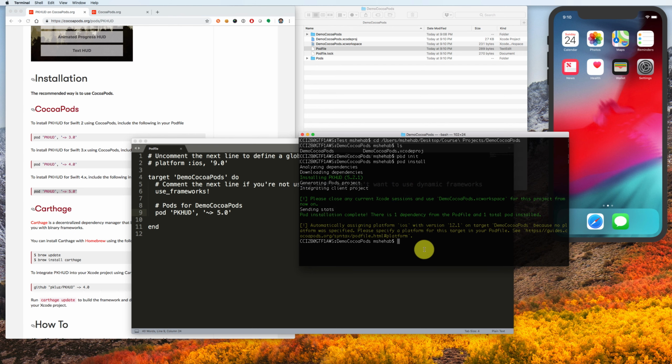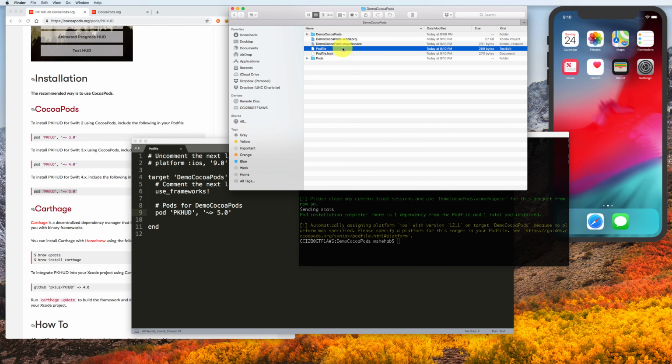This means yellow is just a warning. Okay, so when we go back here, you will see that there is the project and then there is the workspace. We'll not touch the project. From now on, we'll use the workspace. The workspace includes our project and the project for the pods that are included. Okay, in this case, we only have one pod.